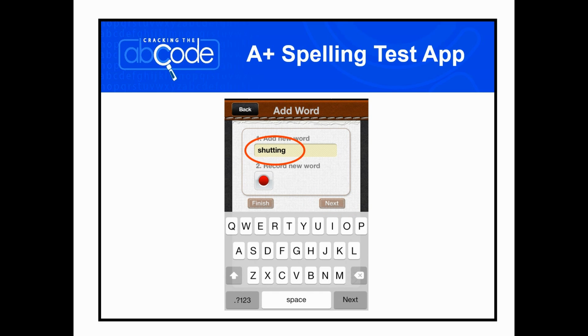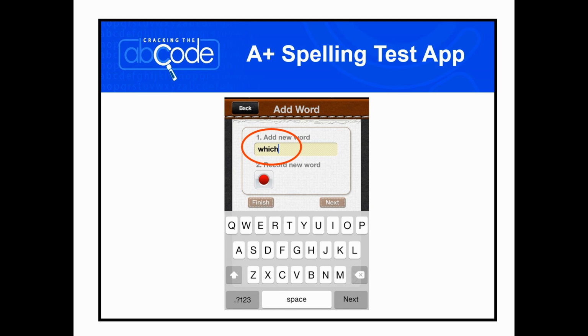Type in the next word and then add in the recording. So for example, shutting. Sh as in ship, a, t, double the T to keep the vowel short, i as in ring. You can also make reference to picture cues that you have introduced. So for example, which: w, i, ch as in chick. Remember, it's a question hand word and needs a silent H.